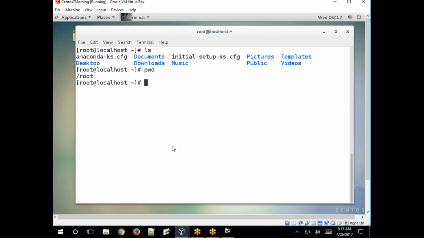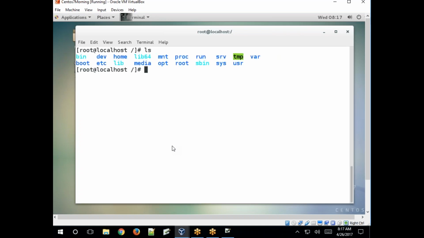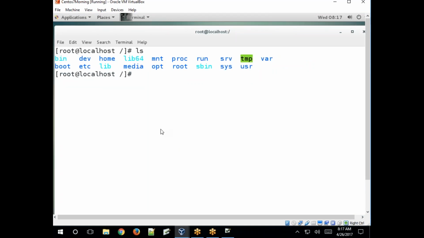So ls is the command to list files and directories. See, ls. So what is this? A tree structure, what we discussed, right? Bin directory, dev directory, home directory, boot, etc, lib, media, opt, root, proc, mnt, run, sbin, srv, usr, tmp, and so on. These are the default directories created by the operating system itself. This is the basic structure of your file system.